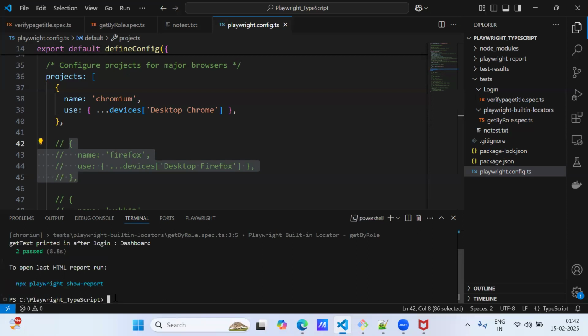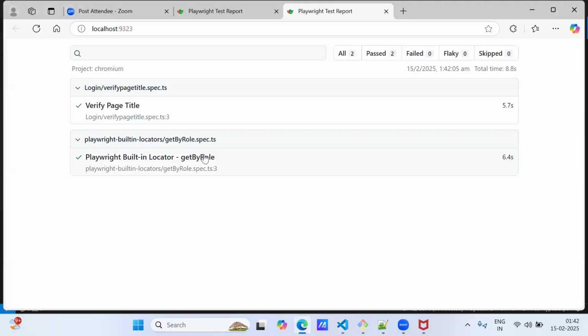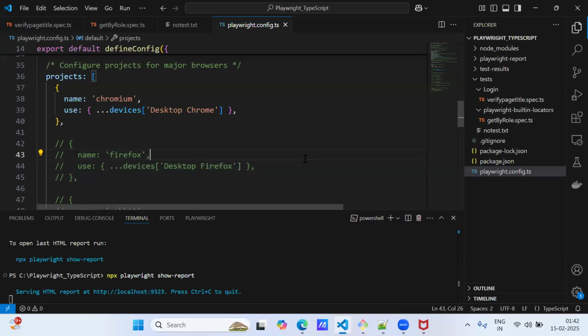Okay, just run the report again. See now the project is Chromium. Before, the project was Firefox. Okay, so these are the ways we can run the test cases with different commands. Now one more important thing is here.